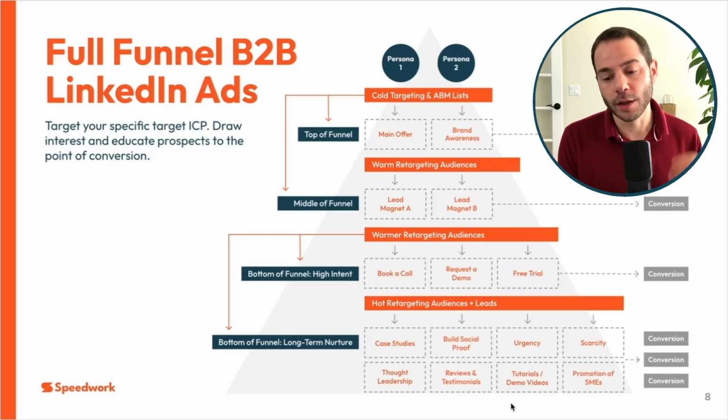Let's ungate all the content. Let's show them how it works, because the more that they can visualize themselves using the product and getting that result, the more likely they are going to be to take next steps.